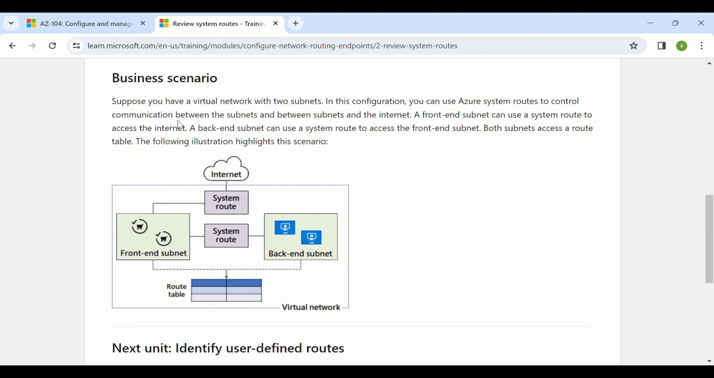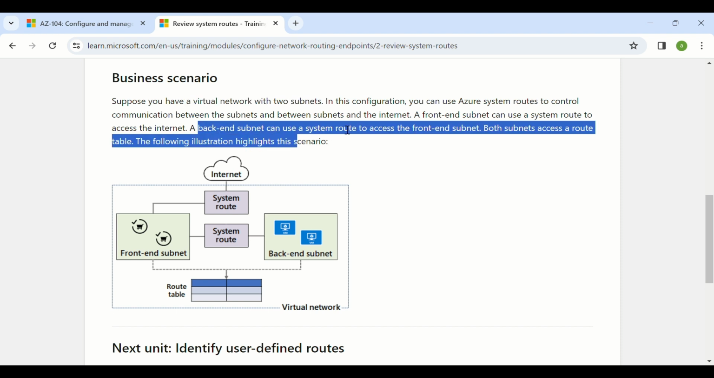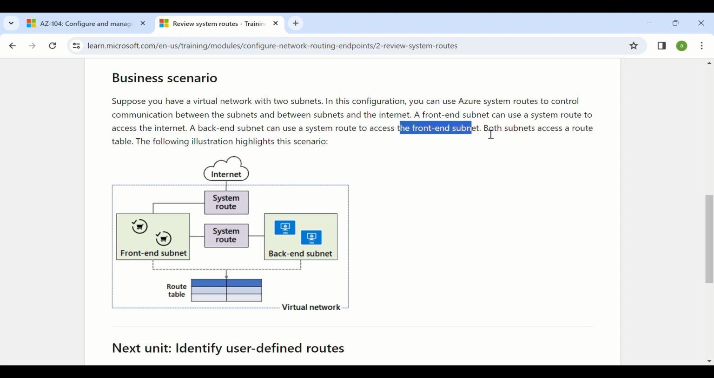Business scenario. Suppose you have a virtual network with two subnets. In this configuration, you can use Azure system routes to control communication between the subnets and the internet. A front-end subnet can use a system route to access the internet. A back-end subnet can use a system route to access the front-end subnet. Both subnets access a route table. The following illustration highlights this scenario.